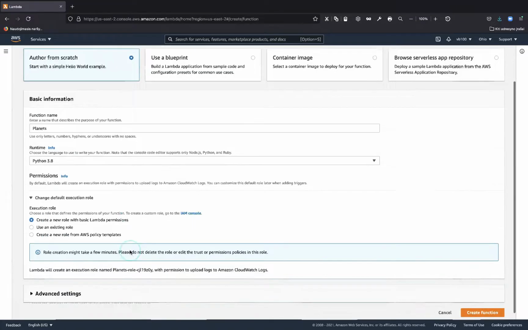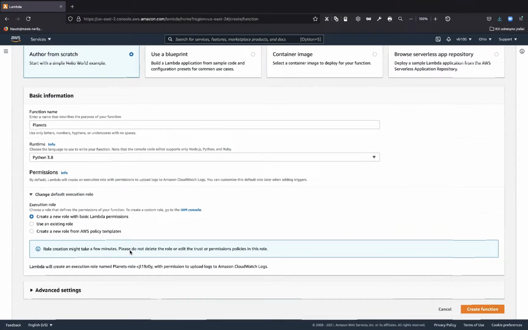So, change default execution role. This is about connectivity with different AWS services like Rekognition API, like Comprehend API. This is the ability to connect your Lambda function with Rekognition, with Comprehend. For example, when you upload a new image to an S3 bucket, you can trigger your Lambda function and run your function in order to launch Rekognition to predict some labels on your image. But in this video, I want to create just a simple function. That's it.